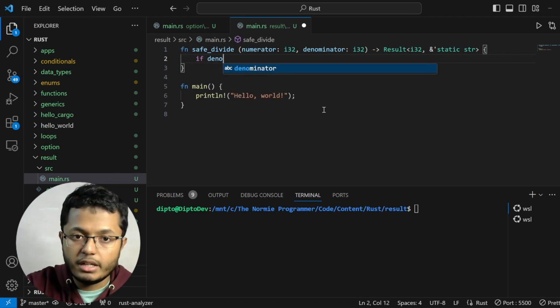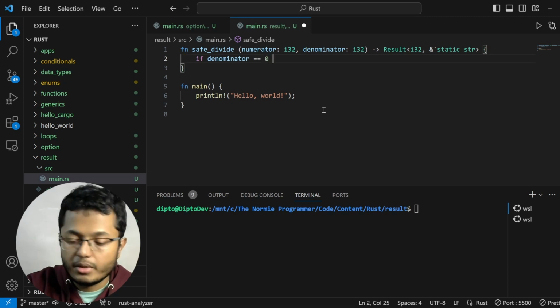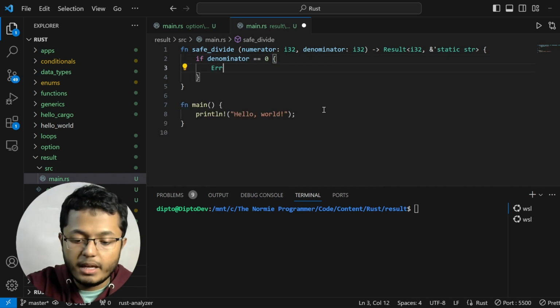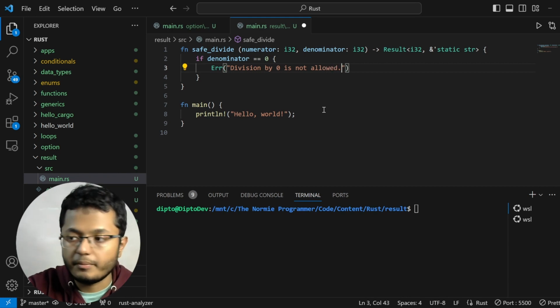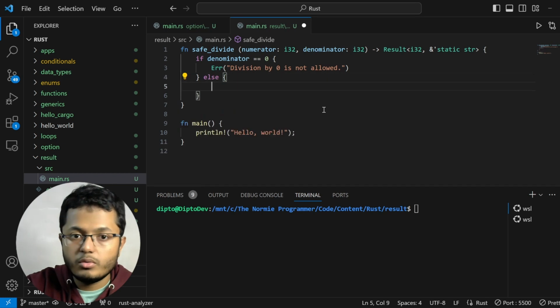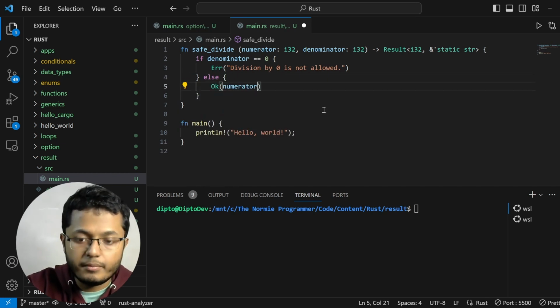First I will write: if denominator equals 0, then we have a problem because we cannot divide the numerator by 0. So I will return Err with "division by 0 is not allowed". Otherwise, when the denominator is not 0, we have a perfectly okay case, so we will do numerator divided by denominator.